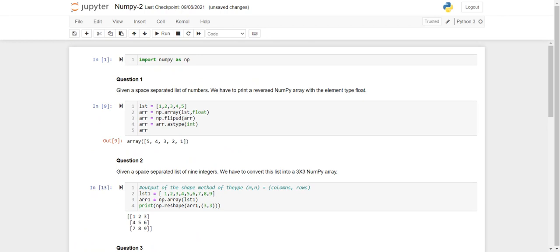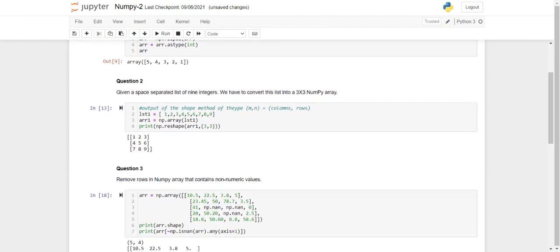Like if you consider this question, given a space separated list of numbers, we print a reversed NumPy array with the element type float. We had used a float method. We used a for loop to convert individual elements into float. We could have used the map function also, but even in doing that, there would be a time complexity, right? But using this, it reduces all of that.